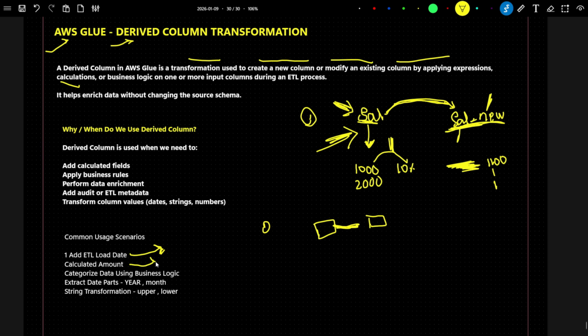The next use case is calculated amount. Suppose here we are doing a calculation, right? If you have this kind of scenario, you can use a derived column transformation. Now third is categorizing data using business logic. Suppose I have a requirement: if my salary is less than 10,000, I want to store it as low salary. If the salary is greater than 10,000, then I want to store it as high. If I have this kind of scenario, like in SQL we use a case statement, that kind of logic you can also achieve with the help of the derived column transformation. Next is extracting date parts, year and month.